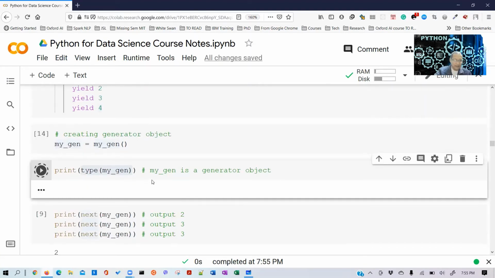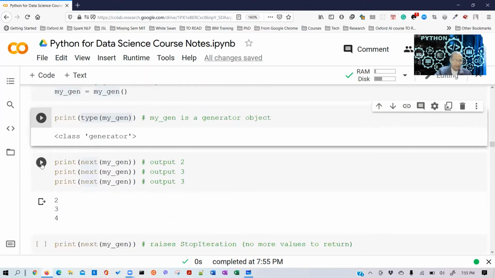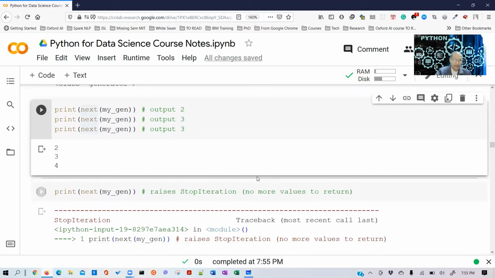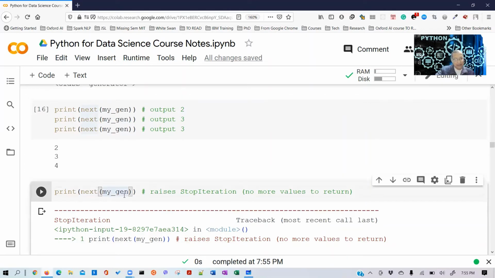Okay, now I'm going to run this one. Let's see. Yes, see, I got 2, 3, 4, right? And then when I try to call the next function with this iterator, this generator object, what happens is that we have gone through all the elements there were.